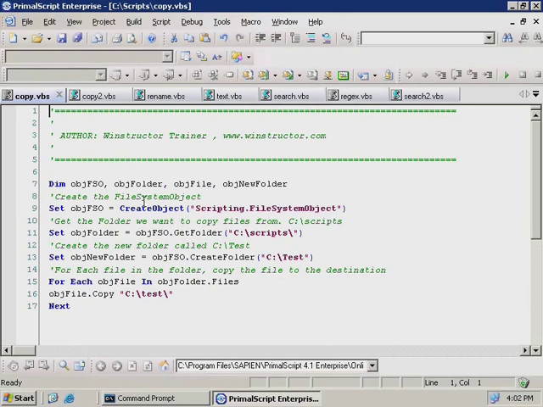So the first thing we'll need to do up here is to declare the variables that we're going to need. So here you can see I've declared the file system object, a folder, a file, and a new folder variable. Now next, we've used set to assign the file system object to our variable, which we've given obviously a similar name of object file system object, and that makes things easy to identify later on.